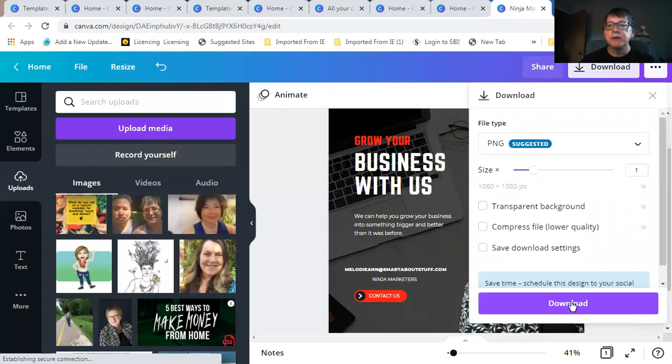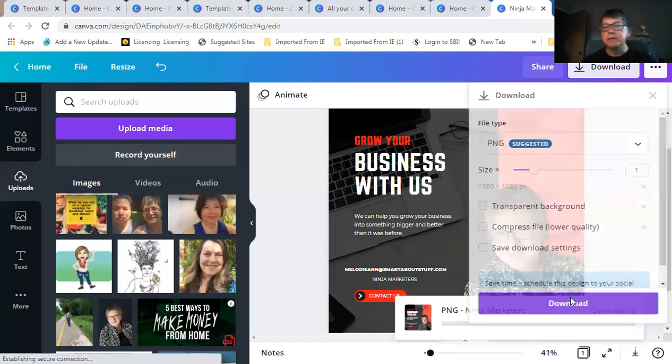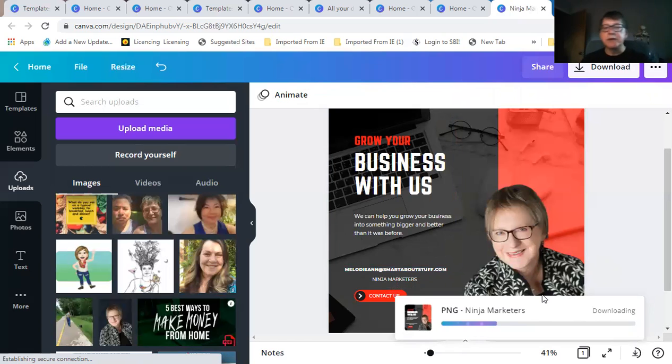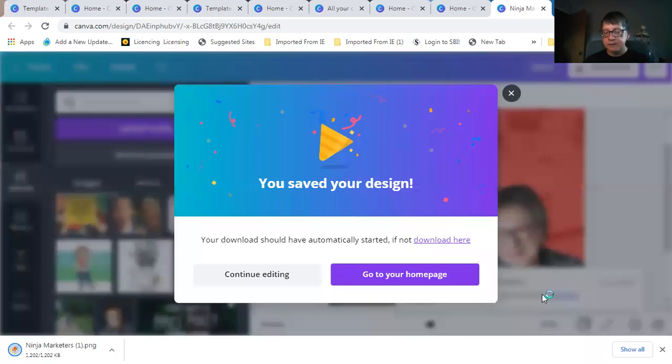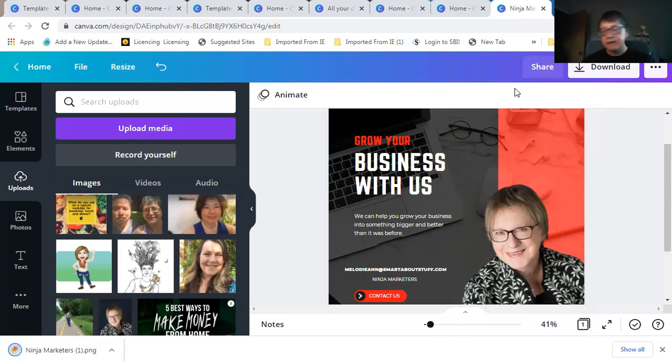So I might actually keep that and play with it a little bit more and use it for my own purposes. So I'm going to go ahead and download it because I kind of like it. Okay. All right. Let's do another one. So that was one using a template that you really didn't even have to change very much. We just changed some colors. We traded out my image for another image and just made a few little quick changes to make it our own.